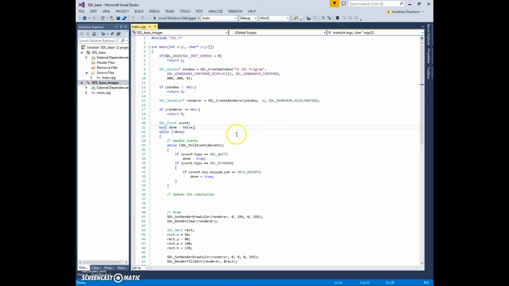So now we want to load an image. With just SDL, it only supports loading bitmap images, which is a very specific image format. We'll be using a different library later to load any type of format, well, any that we care about. There are a lot of formats. But right now we're just going to load a bitmap image and show you how that works.